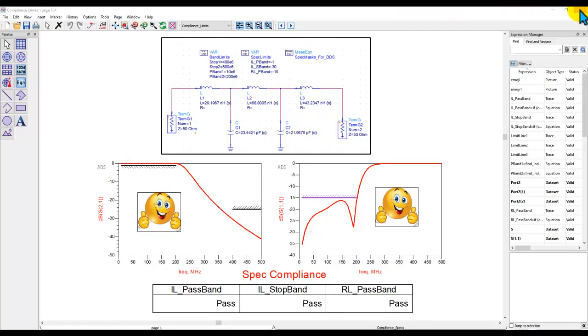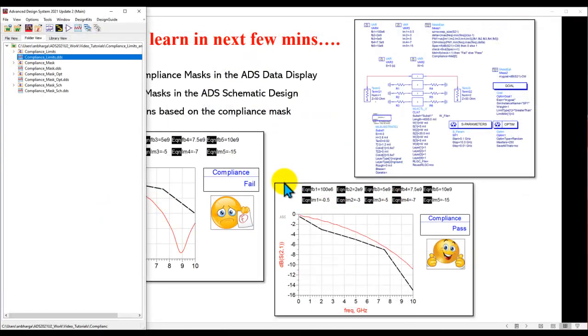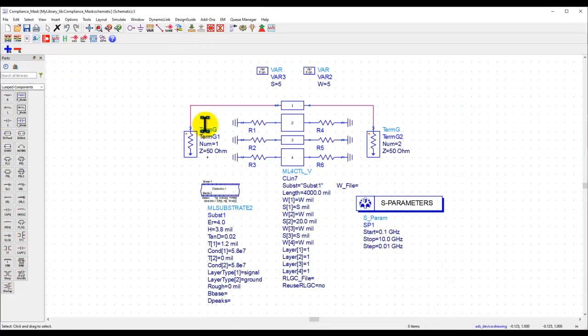Especially this is very useful for people working in high speed signal integrity, because a lot of standards these days define the compliance limit for the insertion loss as well as return loss. So especially those people will benefit. However, in the same way, RF engineers can also benefit from this.